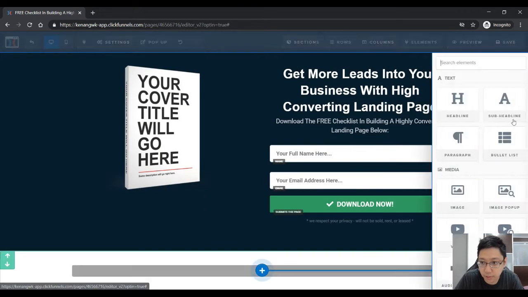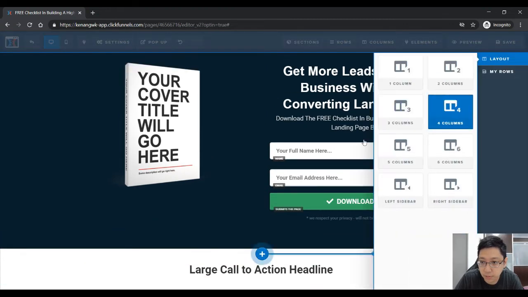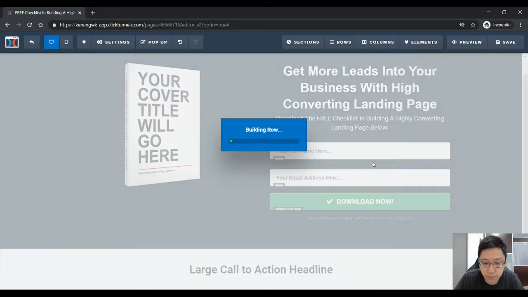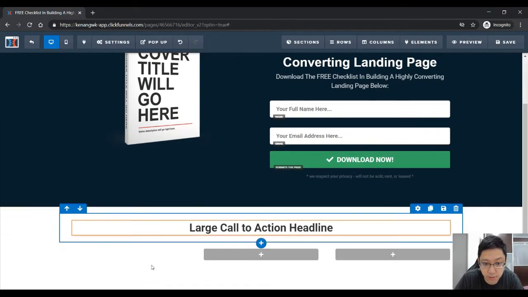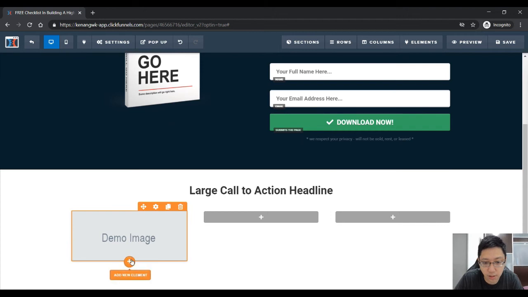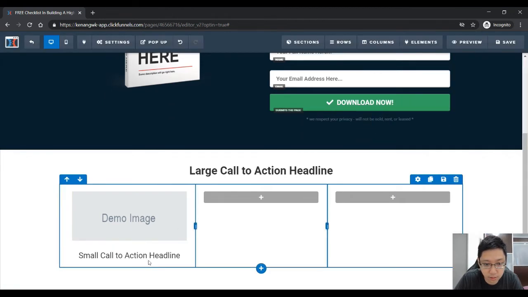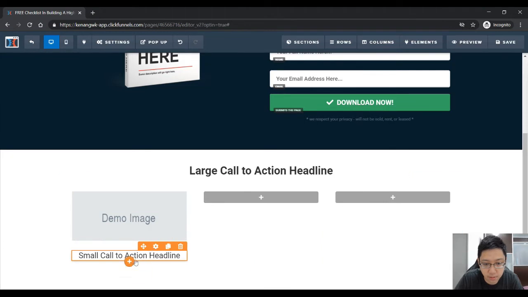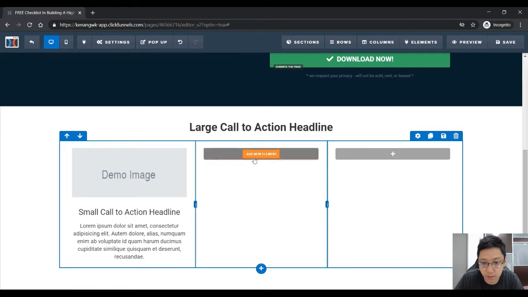So this one I'll put header, headline. This one I want three columns, one image. You see, you can easily just add image. Let me put a sub headline, and then put paragraph. Right? See, it's easily done. Right?